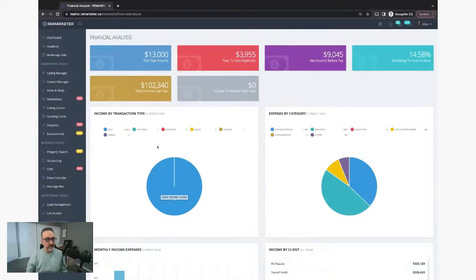Down here, we have a pie chart that shows you the income by transaction type. So how much money you've made selling properties, purchasing properties, leasing, assigning, or on your pre-sale project. All of those can be configured and can be reviewed here as well.